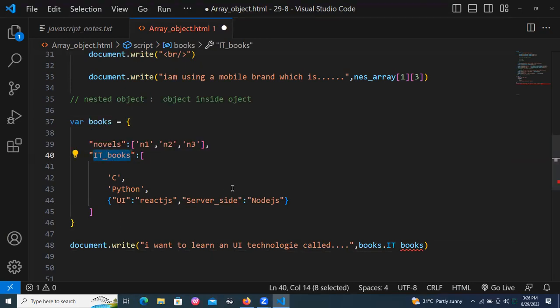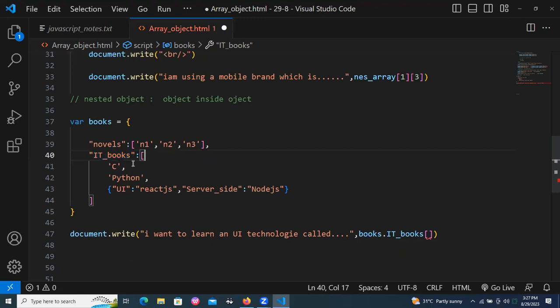Now copy this key and give the key here. Books.itbooks, then itbooks of 0 or 1 or 2. 0 is C, 1 is Python, 2 is your object. In index 0, we have a string. In index 1, we have a string. In index 2, we have an object. Yes, I need to access index 2.